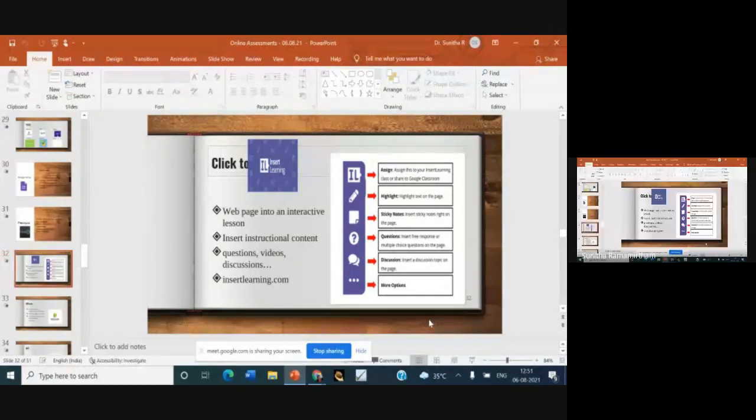Okay, ma'am, I'll share my slides. Okay, fine. I will just list the tools. Thank you, ma'am. I will just go with the tools alone due to the shortage of time.